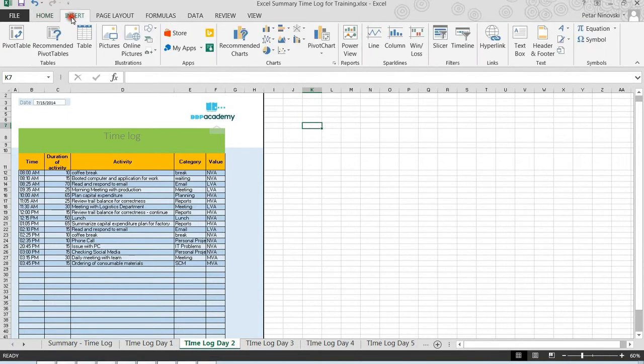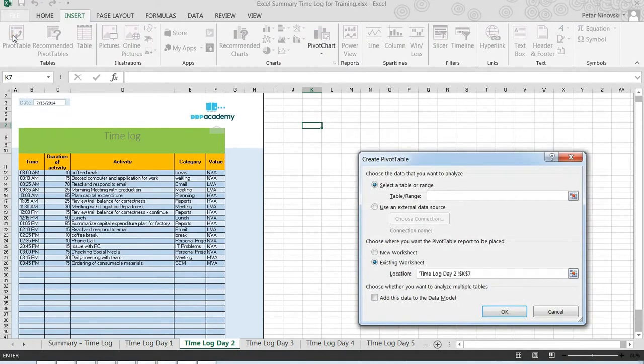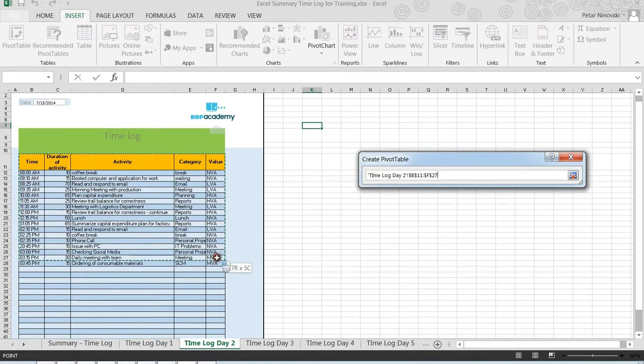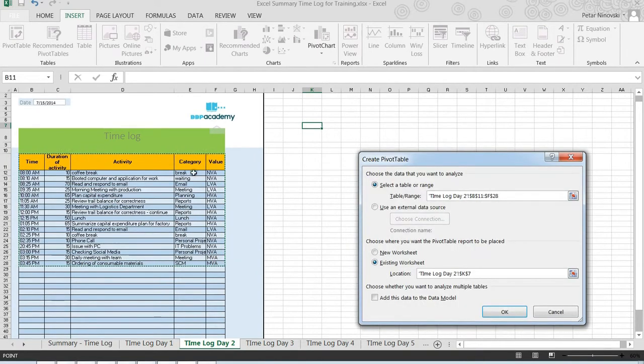Number 1, click on Insert and then click on Pivot Table. Number 2, you need to select the data that you want to be analyzed. So in our case, you need to select the entire table. Choose Existing Worksheet and then select the location where you want your pivot table to be placed in the worksheet, and then press OK.